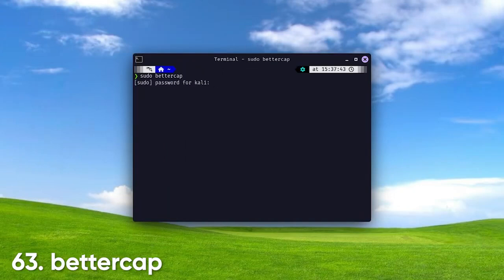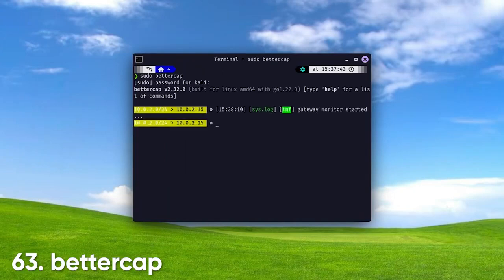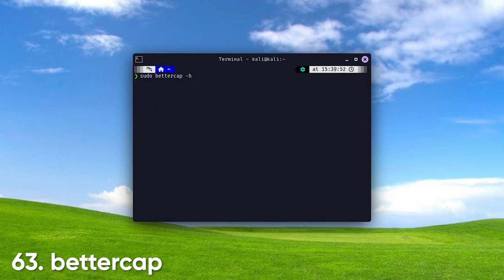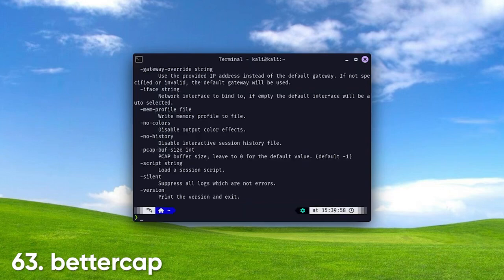Bettercap, a powerful man-in-the-middle framework that allows you to intercept, manipulate, and analyze network traffic in real time. It supports various attacks, such as session hijacking and SSL stripping, making it a versatile tool for network security assessments.